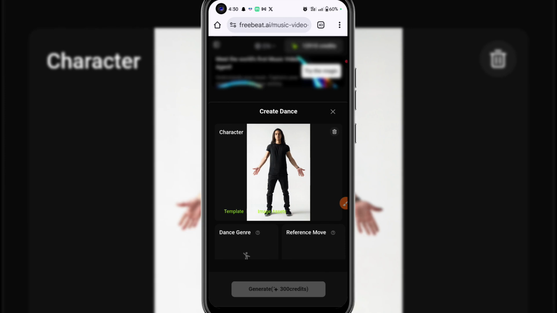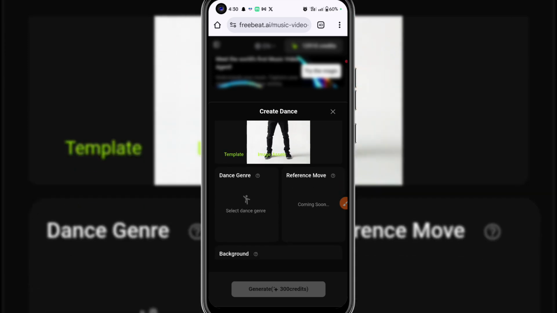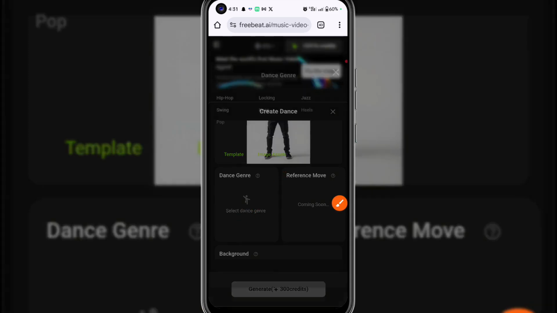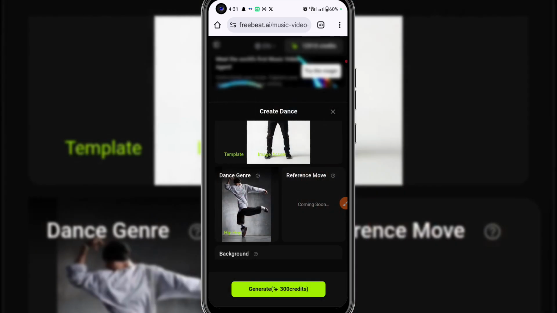So I've selected the avatar that I want to use for the dance video. You can also upload your own avatar if you have an avatar ready. Then here is where you select the style, the dance genre. So just click here and you can see different ones. So I'll just go for this one, hip hop. I'll go for hip hop.